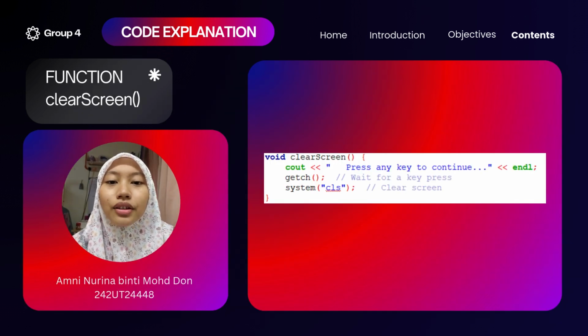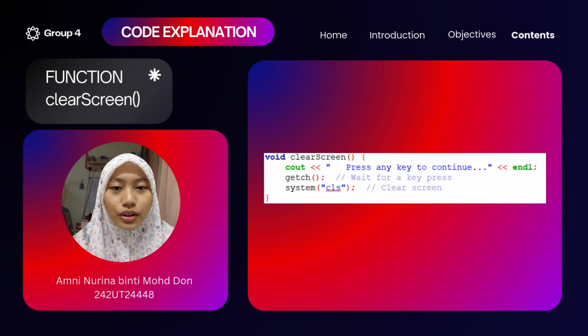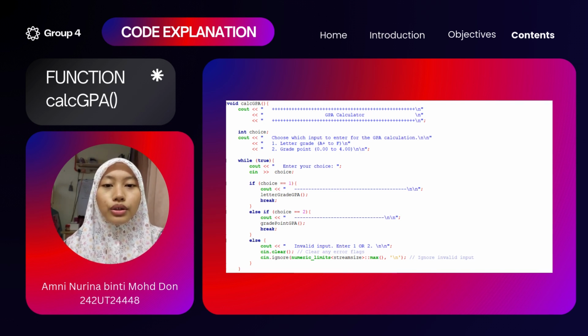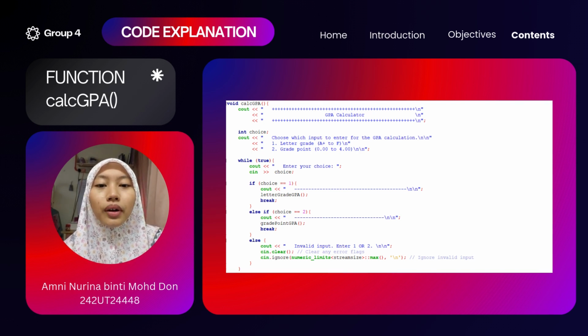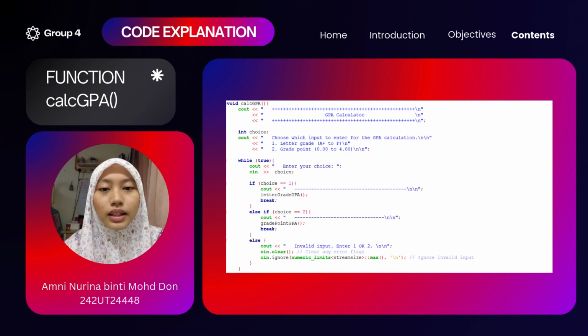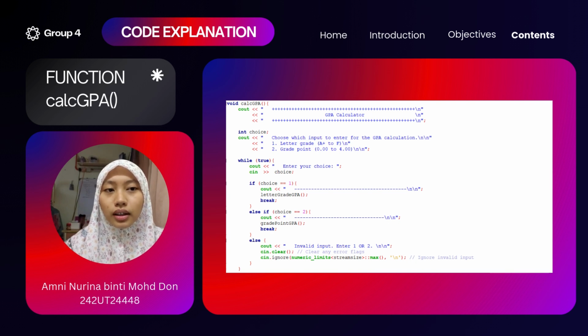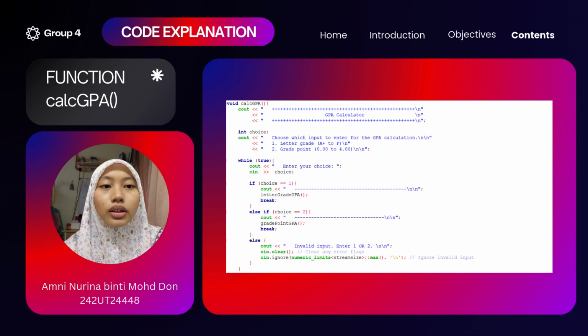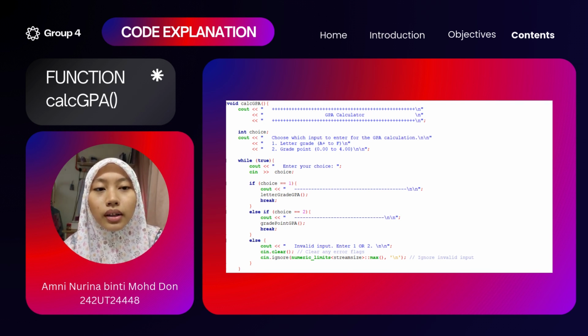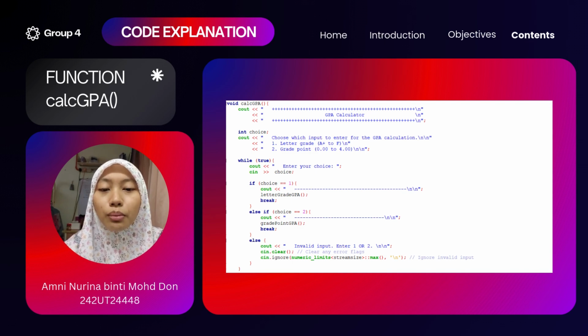The next function is the clear screen function. It is to clear the screen once the user presses a key. If the user inputs number 1 as the choice from the menu, then they will be redirected to the calculate GPA function. This function asks the user to choose between entering letter grades, which are the grades A+ until F, or entering grade points, which are 0 to 4. If they input number 1, they will be redirected to the letter grade GPA function, and if they input number 2, then they will be redirected to grade point GPA. If they input neither, then an error message will pop up and wait for a valid input.